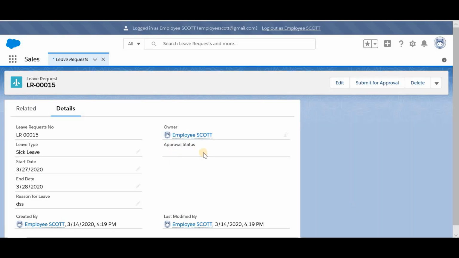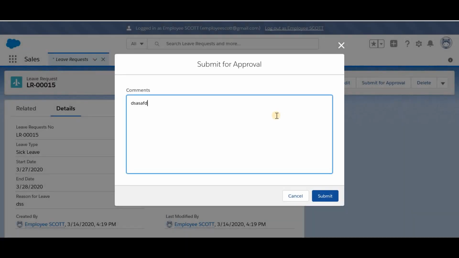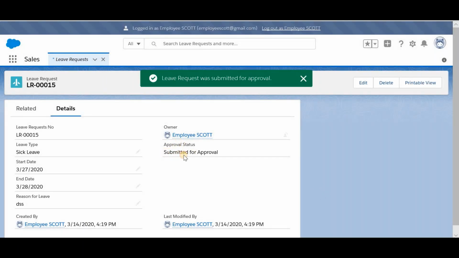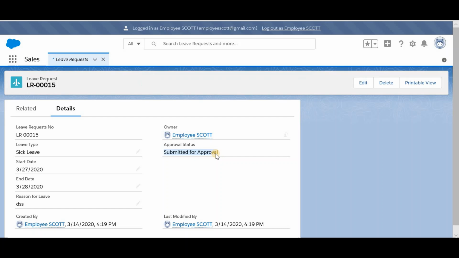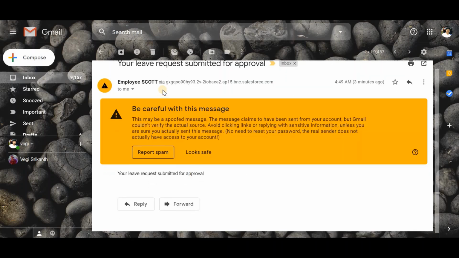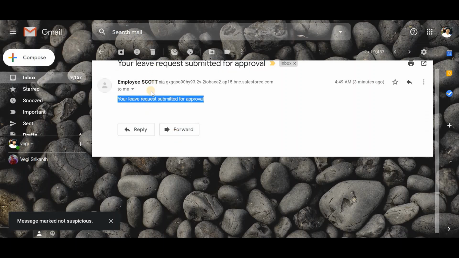Approval status will not change yet. It will change only when you click on submit for approval. Once it is submitted for approval, the initial submission actions will take place and the approval status changes to submitted for approval. So we have our status changed. Now we'll see whether this requester has received an email saying that his request has been sent for approval or not. If you see, there is something called your leave request submitted for approval. If you come here, it says your leave request has been submitted for approval. Here this is the main subject and this is the body.